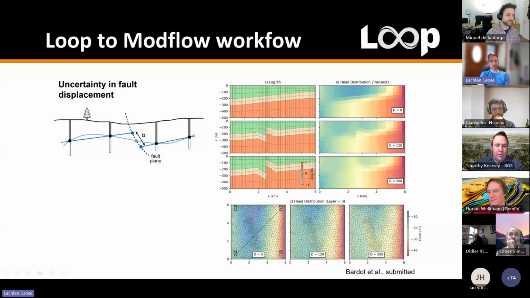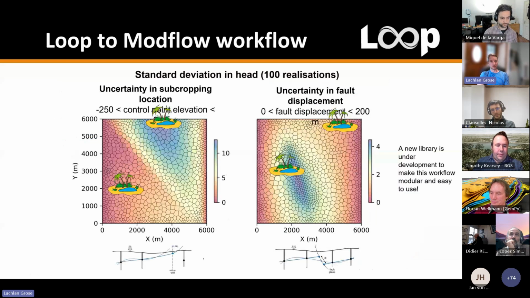and we're looking at just a few iterations of different models. So this is sample 0, 120, and 200, and looking at the head distribution, so the height of the hydrogeological head. And as an uncertainty metric, we can look at the standard deviation of the head for those simulations. And you can see that as we move across into the area where the uncertainty is, you get a really high standard deviation in that head, and where the fault displacement is, the same thing.